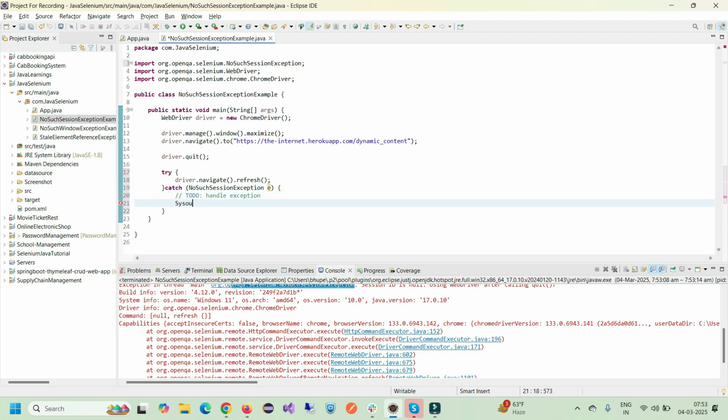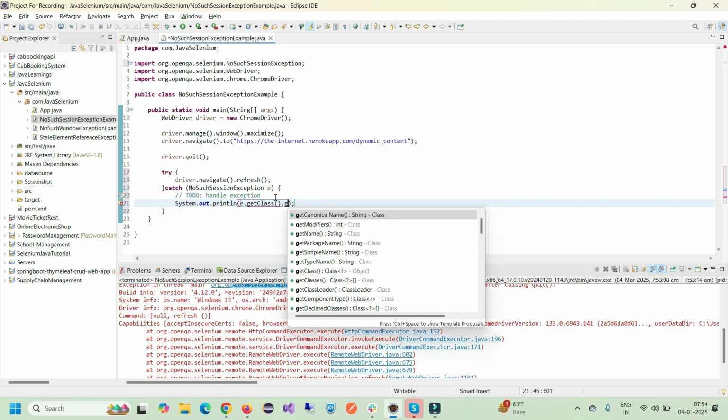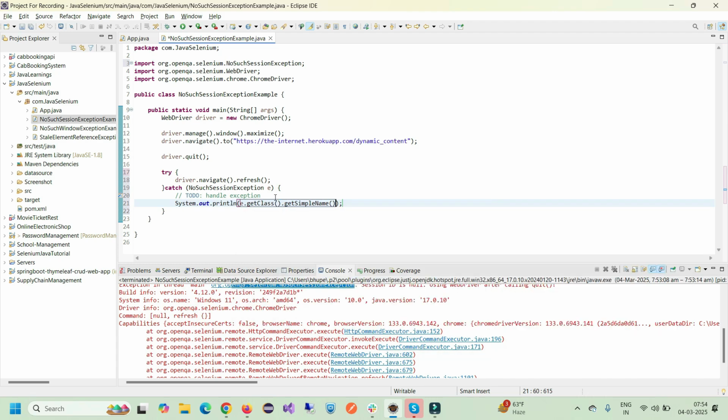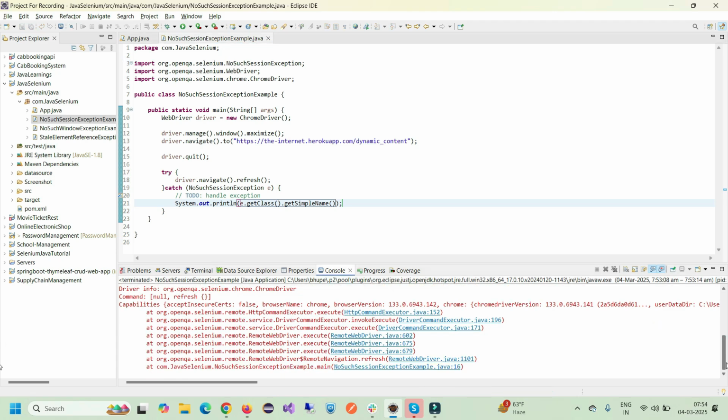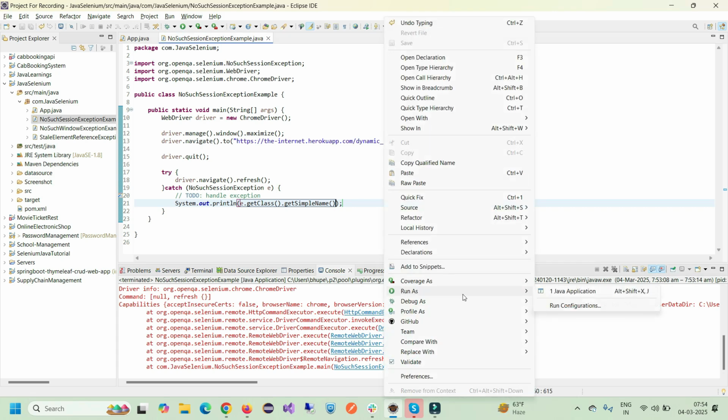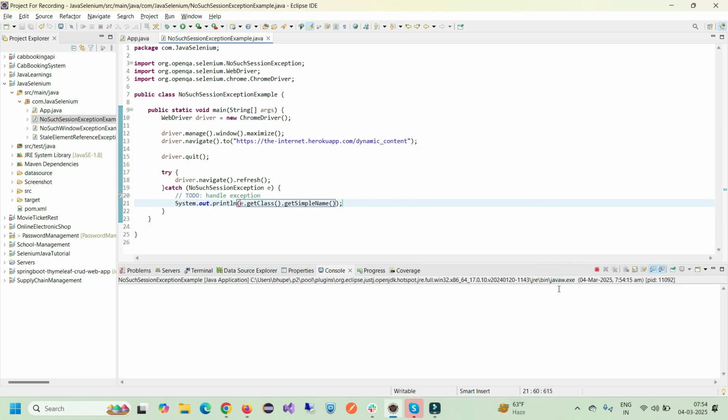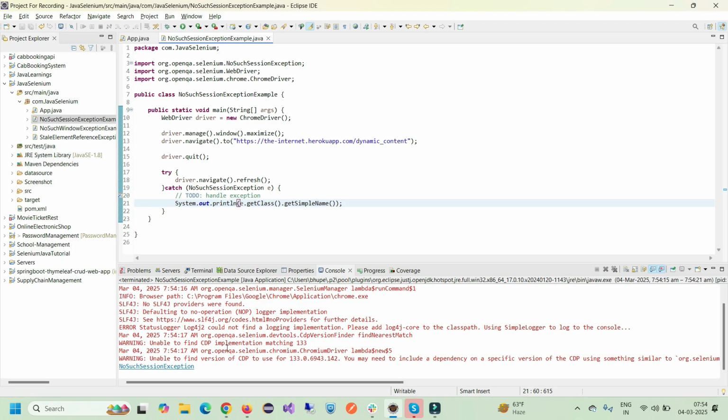So let's do a sysout of e.getClass().getSimpleName(). Now let's run again, and you will not see this kind of error message, the exception message. You will just see the simple class name. I'm running it again, and it's loading the browser. The URL is loaded, and you see just the name of the exception.